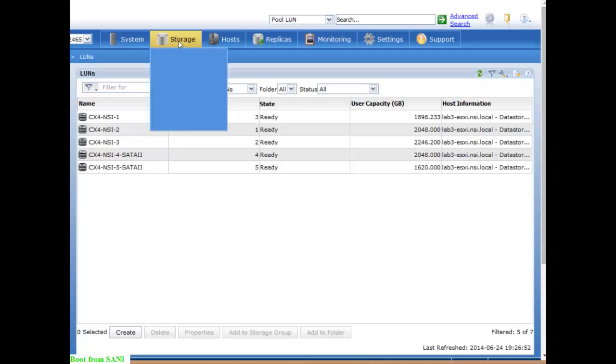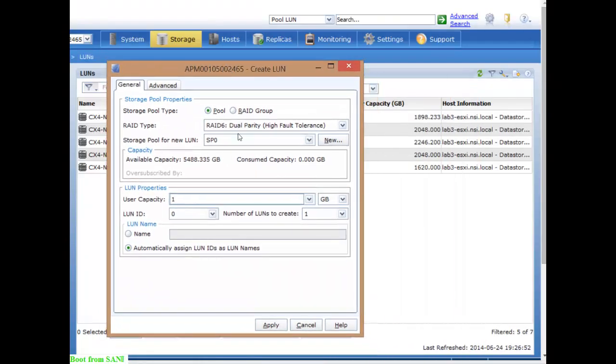All right, so we're in the storage section. We'll go to luns, and here we are. We'll go ahead and create a new lun, and this is going to be our actual boot lun. I'm going to leave all of this as default, but of course you can change whatever SP you want to go to, if you want it to be out of your storage pool or RAID group, etc. Just however you would create a lun in general.